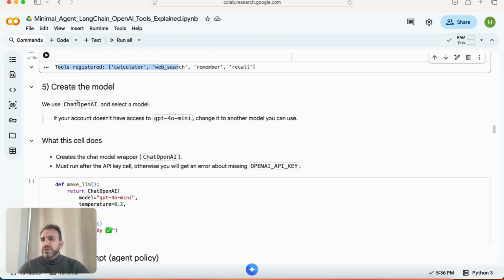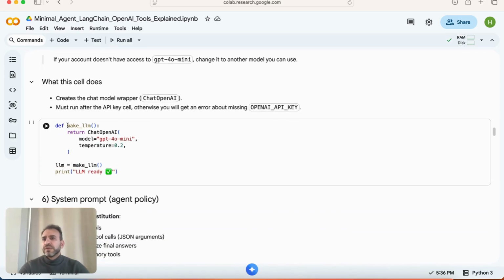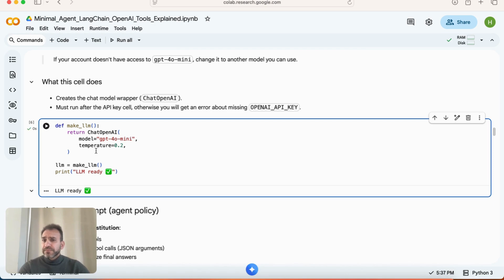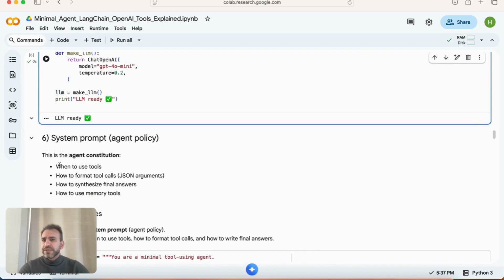Then we create the model, which is a simple make LLM function. We use the ChatOpenAI with the GPT-4o with a temperature of 0.2. That's all. So we have our LLM ready.